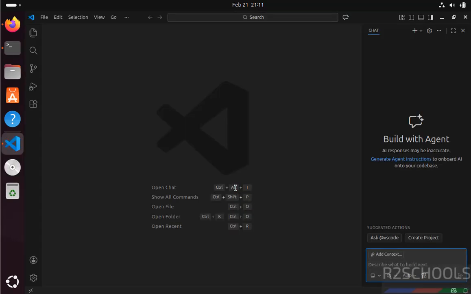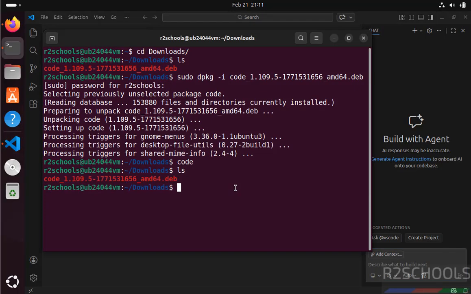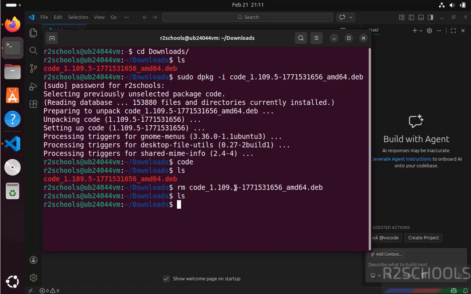Okay. Now, ls, this file is not required anymore. I am deleting it to clear the space. rm code, press the tab. ls, we have cleared the space.